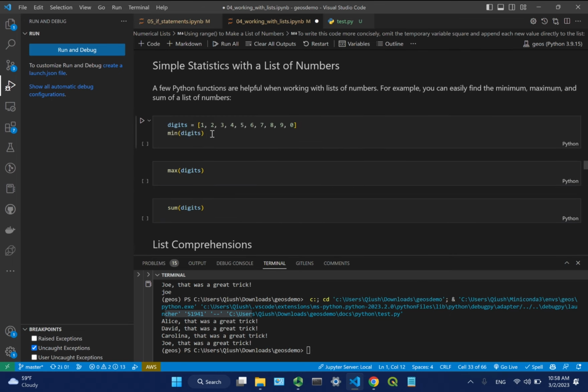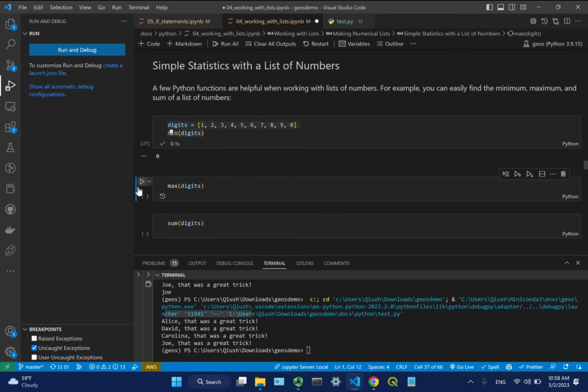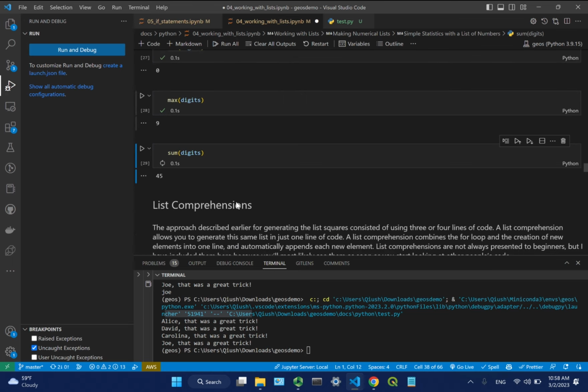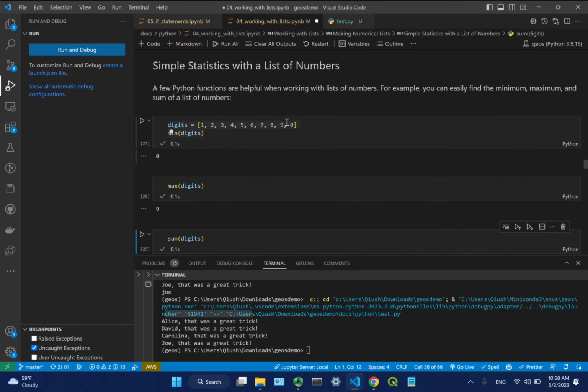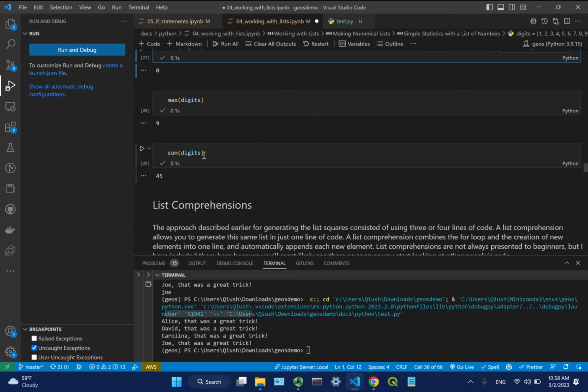Also, you can do some simple statistics. So in Python, there's mean, max, or sum. So you have a list, you can calculate the sum, right? Or the minimum, the maximum. How do I calculate the average? 1 to 9 and then 0. So the total sum is, what's the sum? 45.